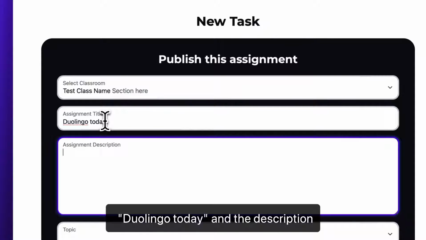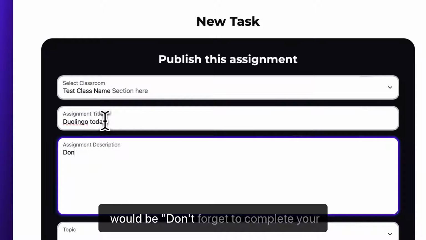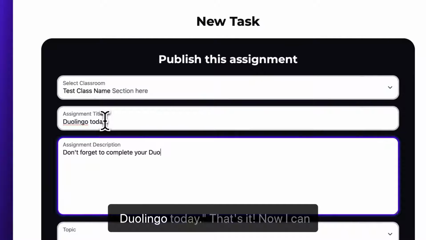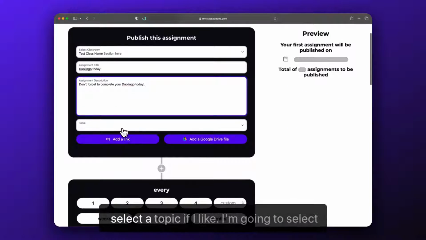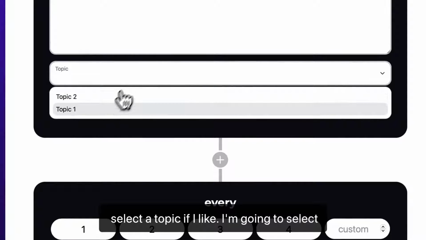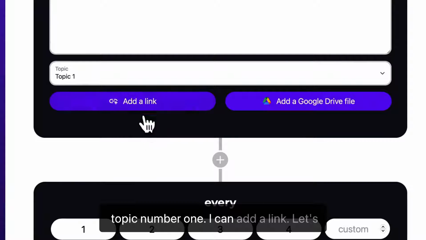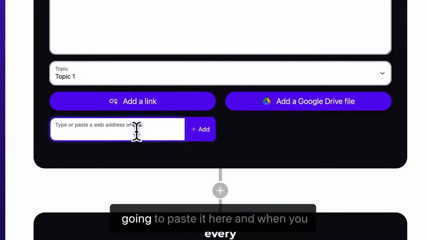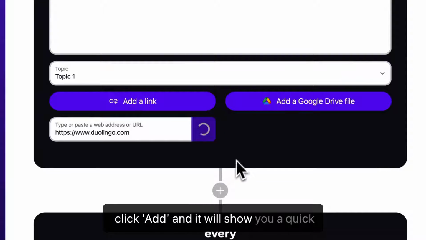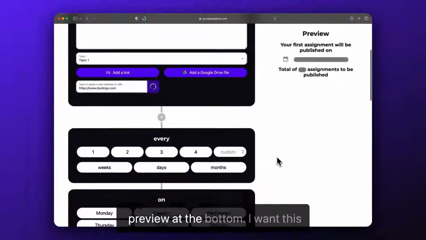And the description would be, don't forget to complete your Duolingo Today. That's it. Now I can select a topic if I like. I'm going to select topic number one. I can add a link, let's say a direct link to Duolingo.com. I'm going to paste it here. And when you click add, it will show you a quick preview at the bottom.